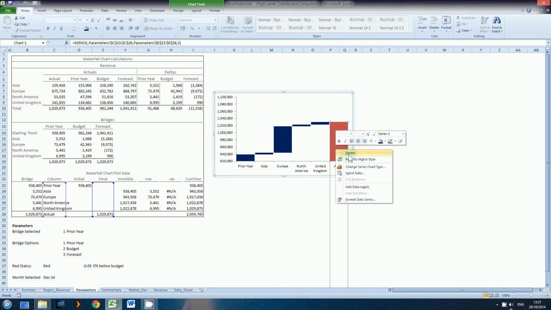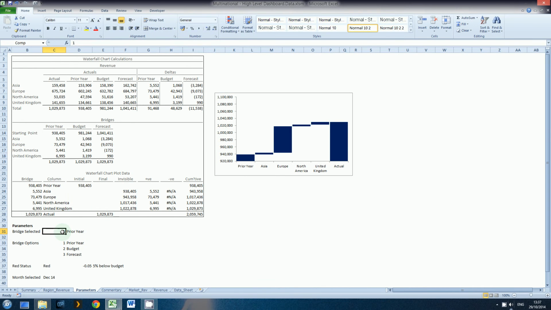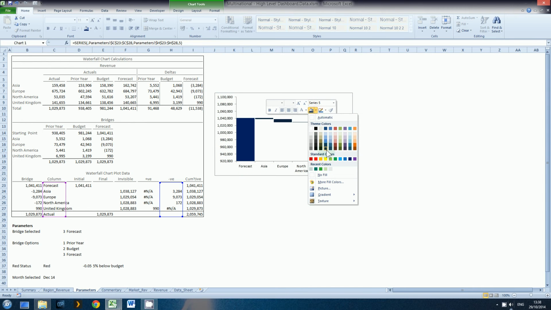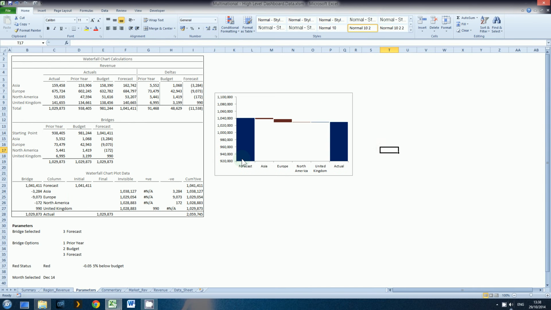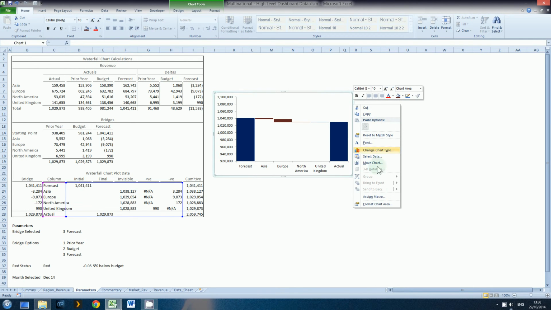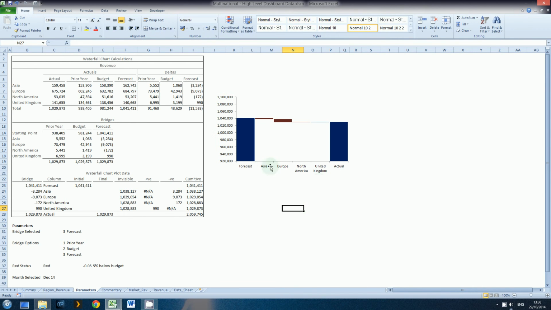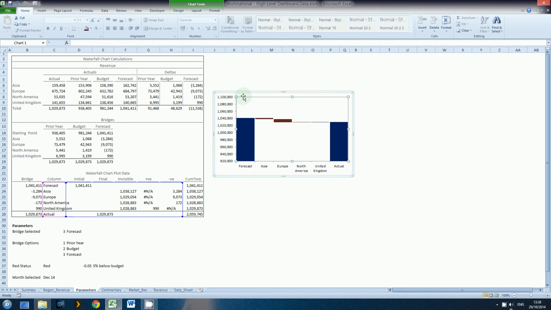Let's have the start and end points and the positive variances in the same colour. And let's change that to 3. Let's have the negative amounts in a dark red so they stand out. Now let's format some more. I don't really like, right click, format chart area, don't like a fill, don't like borders. There we are. There's the chart virtually done.